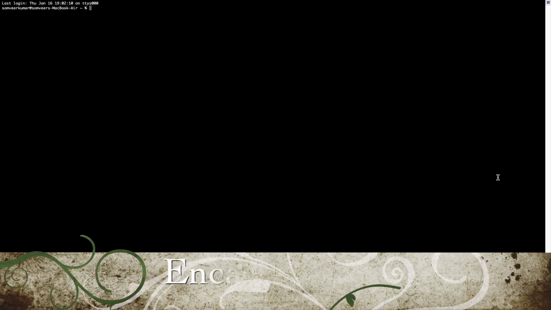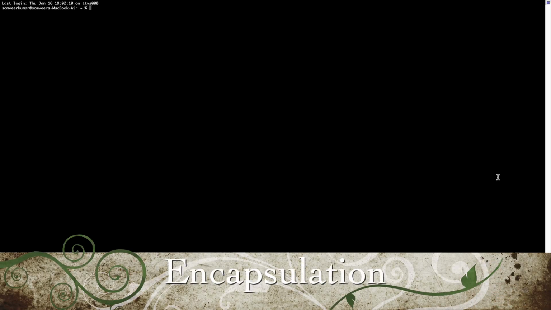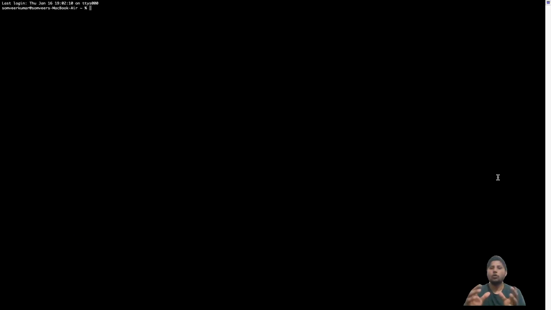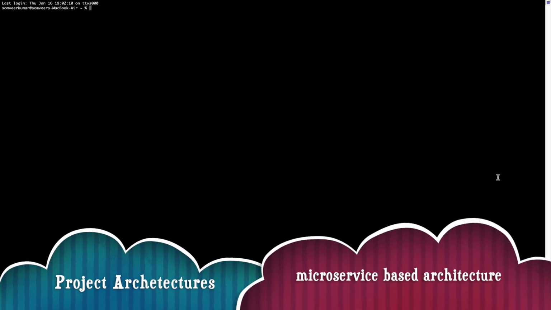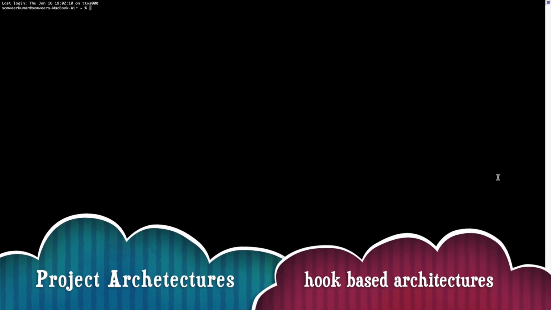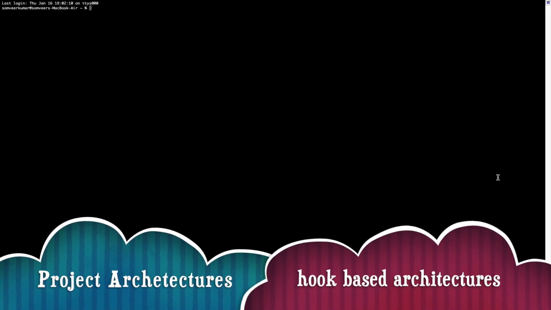Custom hooks encapsulate the generic utility logic. It does the encapsulation. It follows a design pattern generally. If you have heard of hook based architecture, you must have heard of component based architecture, MVC, MVVM based architecture, MVP based architecture. You must have heard of microservice based architectures. Similarly, hook based architecture is also there. You can create a custom hook for a single feature or single functionality.